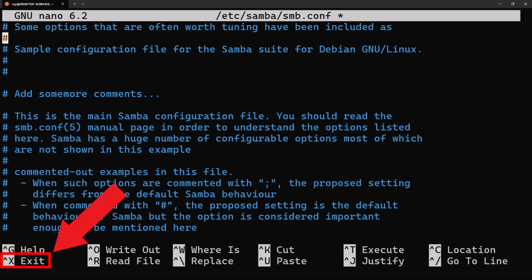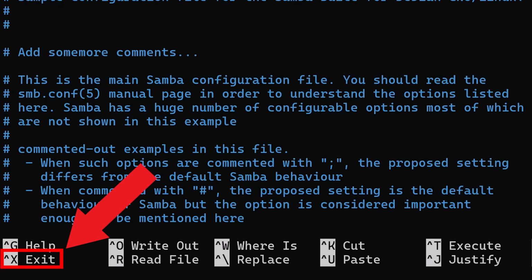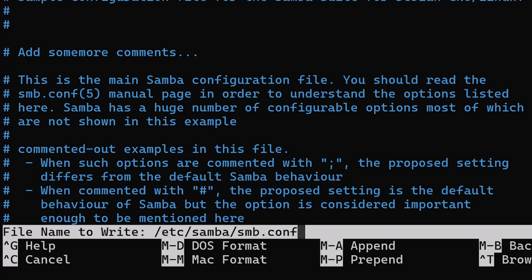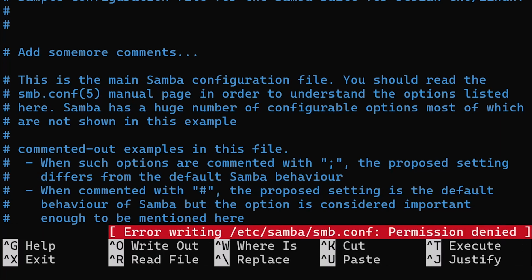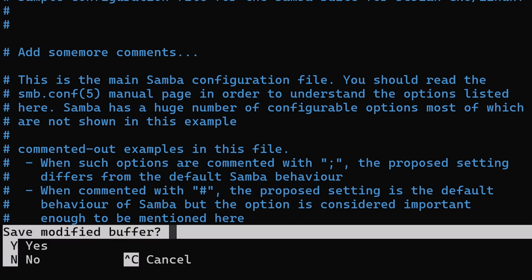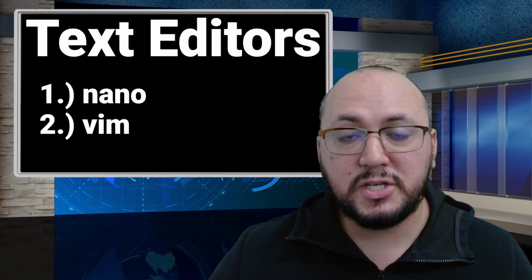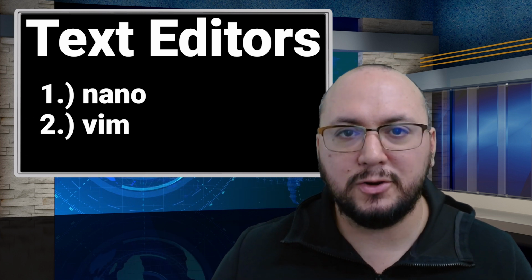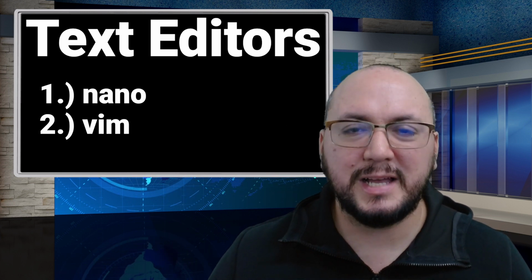And to exit, we can see that Control X is the way to do it. I'll choose to save the buffer and attempt to override the file, which I can't do due to lack of permissions. So I'll exit again and choose no. This should get you going with Nano and is very valuable for the beginner. But when you're ready to move on to Vim, here's how to get started.